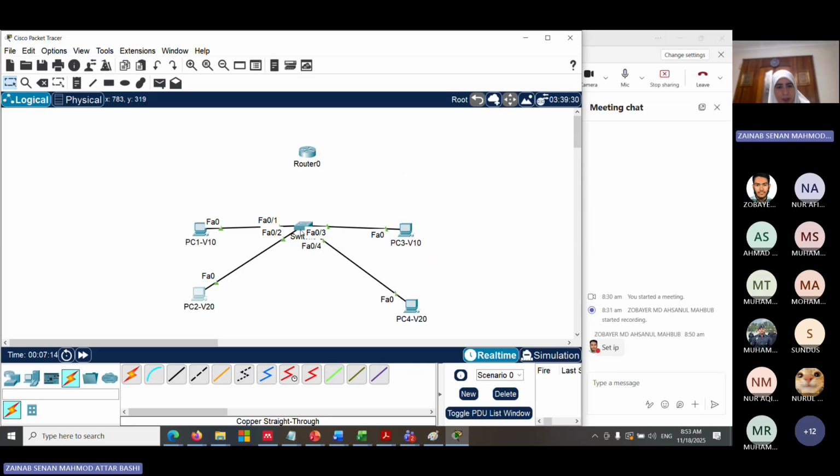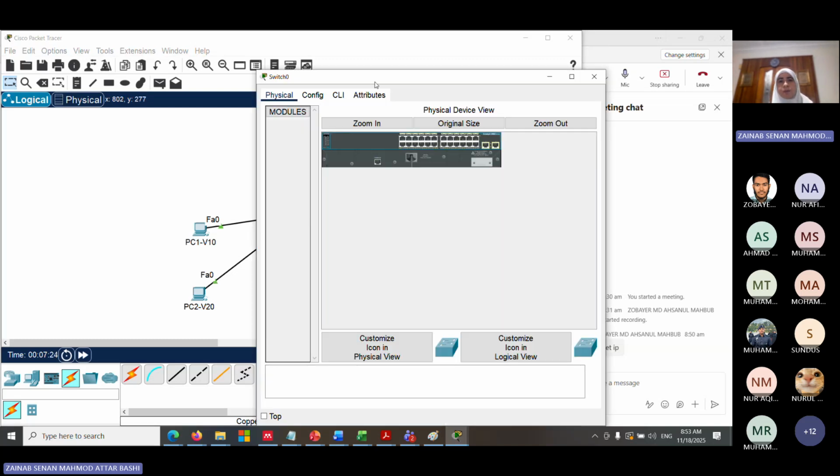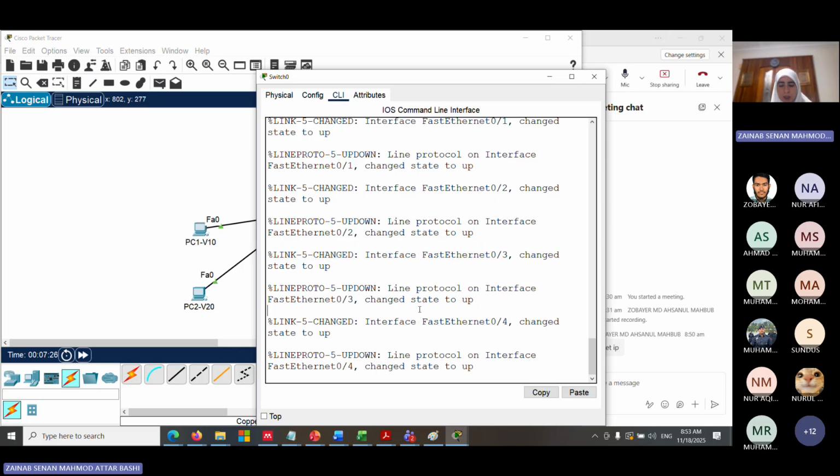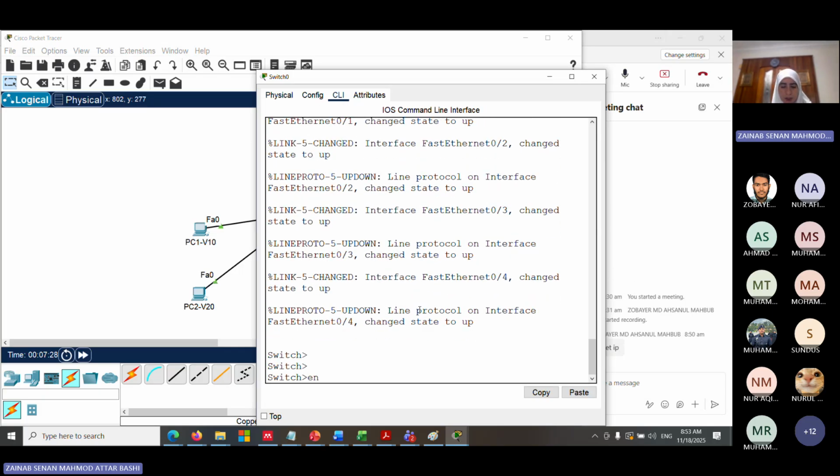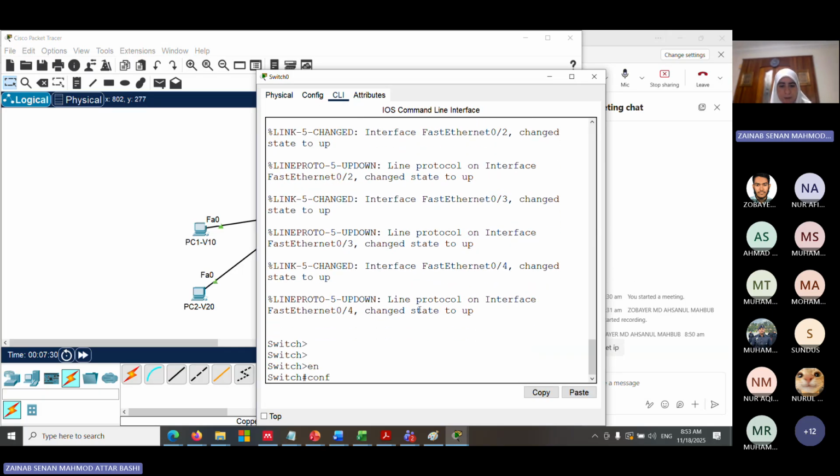And keep in mind, we didn't even put any configuration on the switch yet. It's only the subnetting disallowing different VLANs to talk. Now we go to the switch. Inside the switch command line interface, type enable, config terminal.